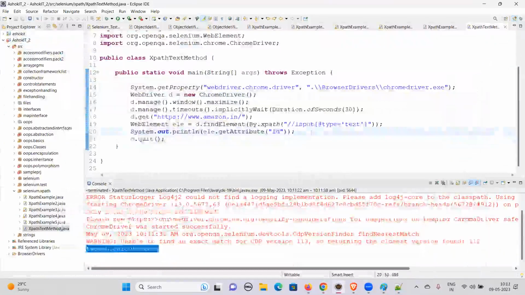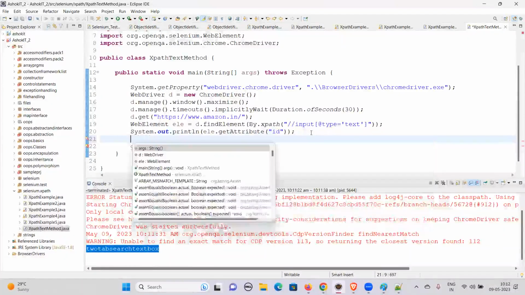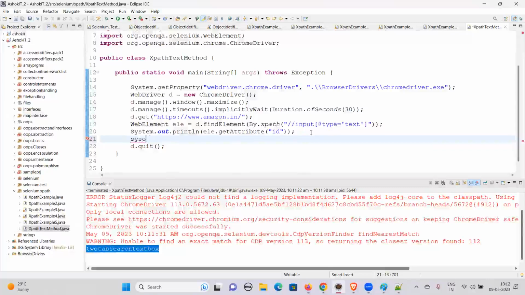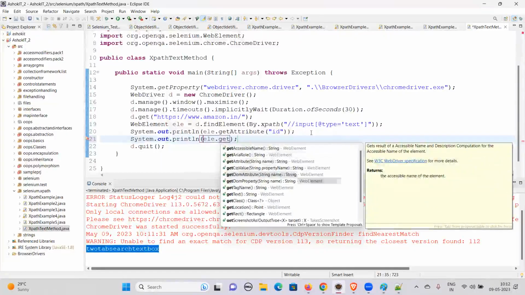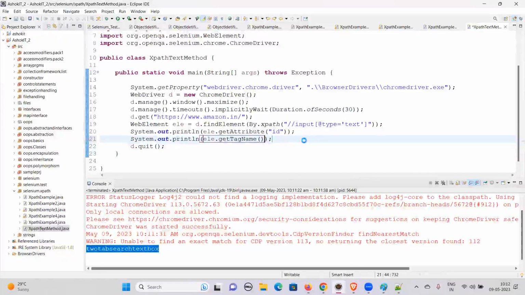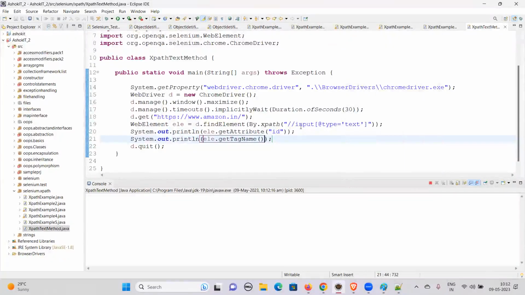With the help of system dot out, what is the tag name of that element? That also you can get. Okay, get tag name. When you say tag name, it will give the tag as input.